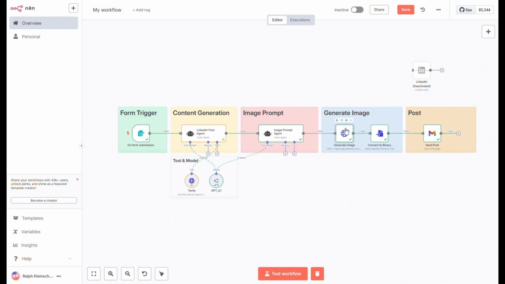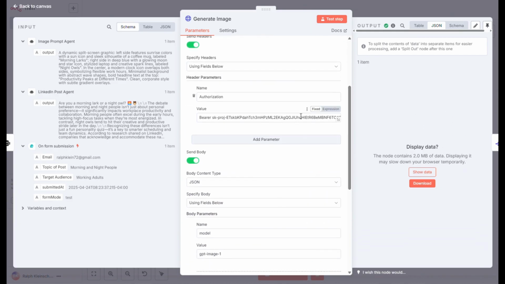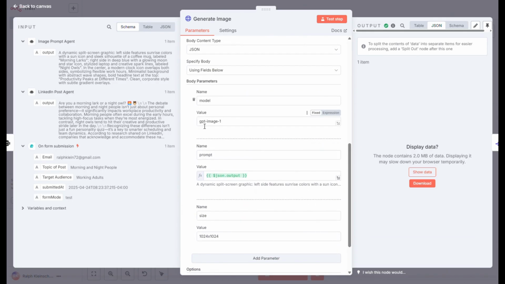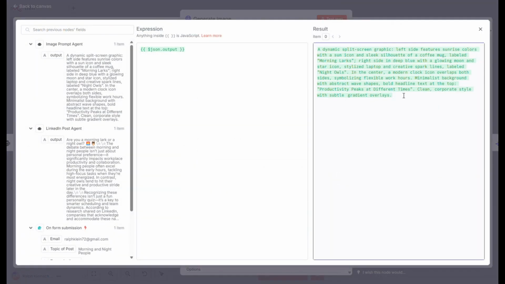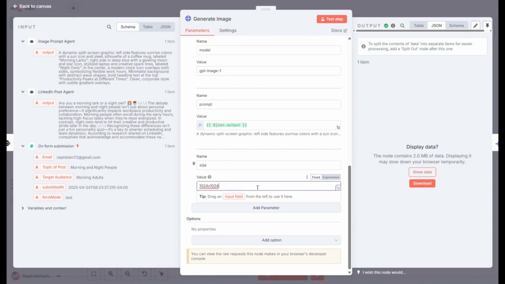So here you can see I'm sending a POST request to the image generation endpoint. In the headers, I've added my API key, but don't worry, I'll show you a cleaner way to manage that later in the video. For the body, we're saying, use the GPT image model. Here's the prompt we pulled in from the image prompt agent, and for the image size, we just went with the default, 1024 by 1024, a nice, clean square.